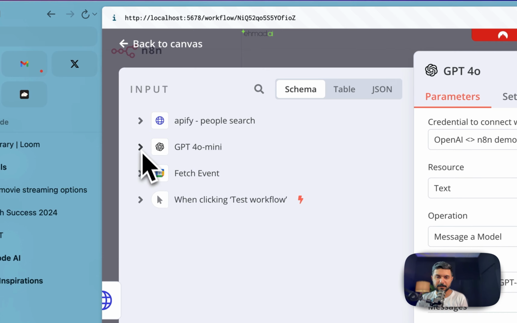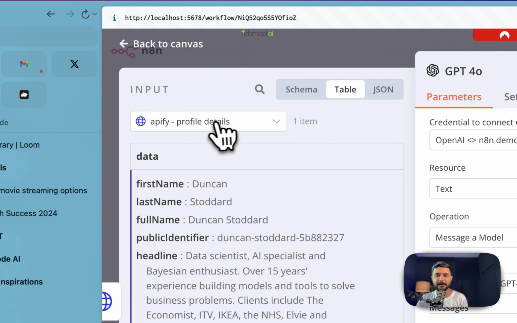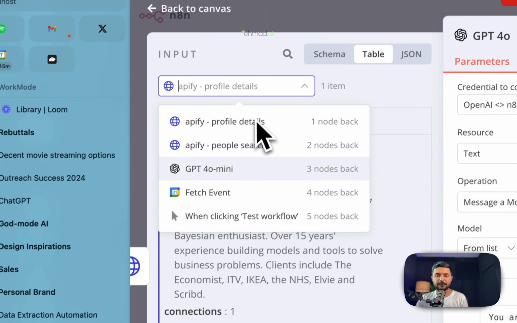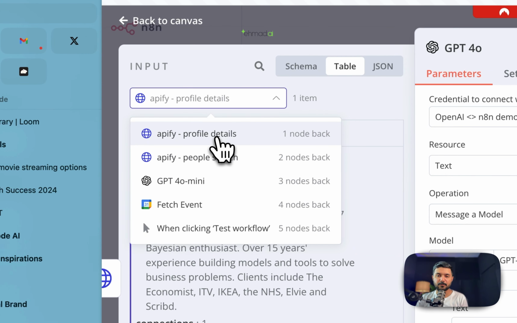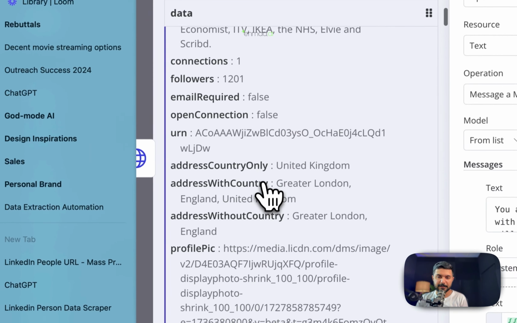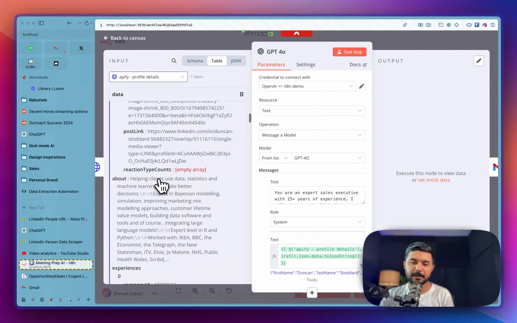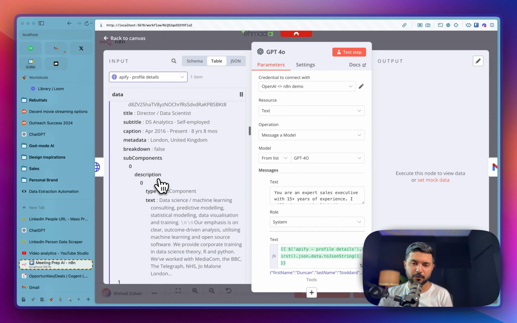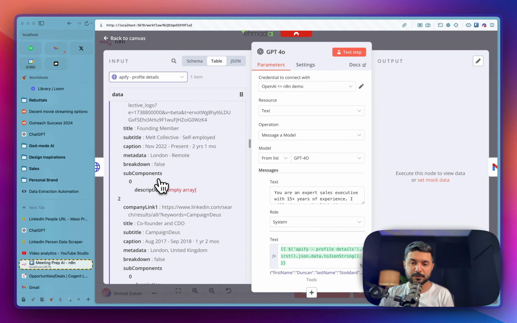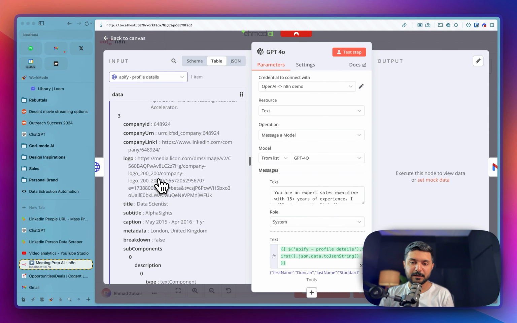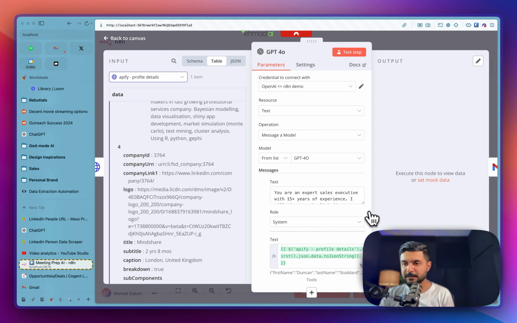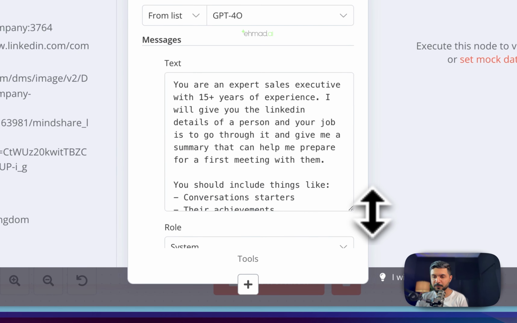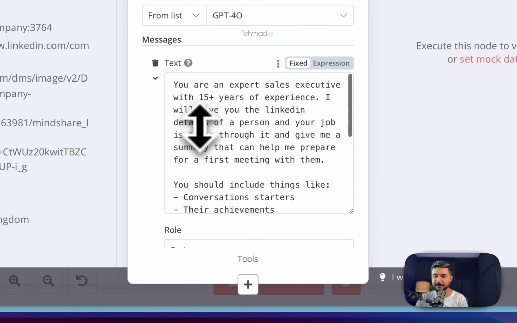Let's just try and see it in the table. Yeah. These are all of our previous nodes, and this is the one node back. So this is all of the data that we have. Now our job is to create a summary of the talking points and everything for the user, that we can just email to them. And I think at this point, you guys would probably know how to do this because we've already done this in the previous node.